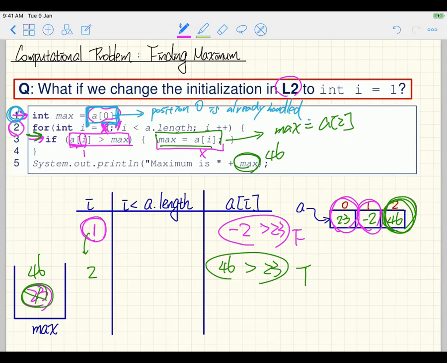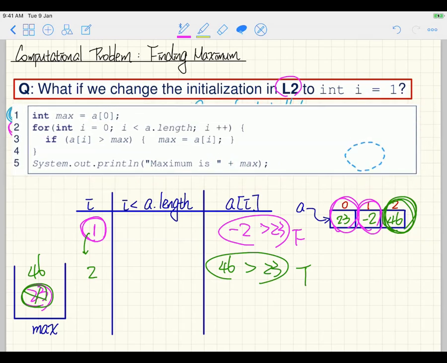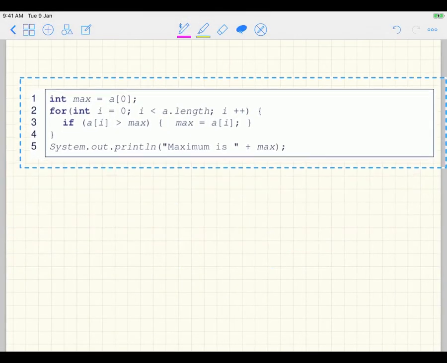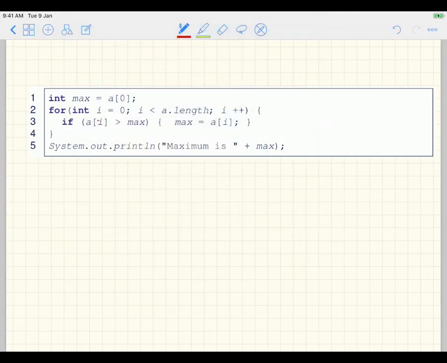AI plus 1 larger than max? I see what you mean. You're basically asking the following. Let me try that. Let me just copy this code over here to make another page. Are you suggesting the following? Rather than having AI, you want to say AI plus 1. Okay?